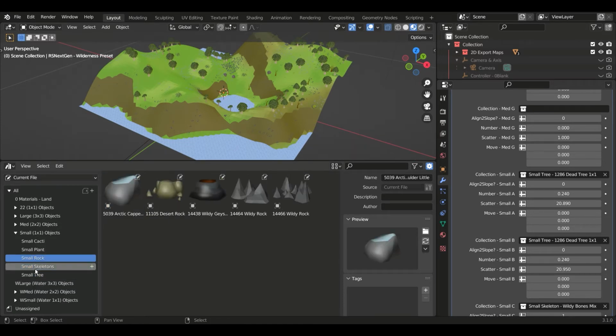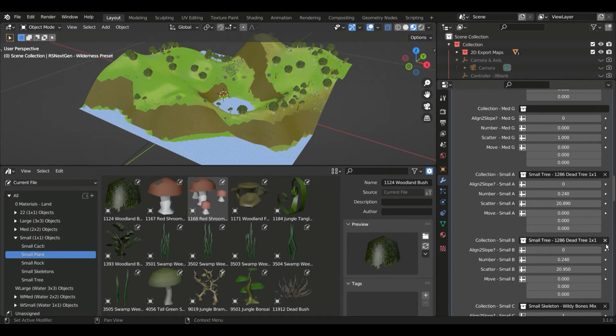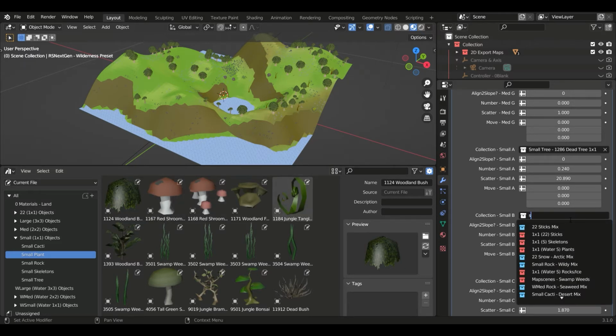Our priority B. Do I want any rocks? None of these really match woodland. Plant. Oh yes. Okay. Let's get some mushrooms in there. Oh, I already have small dead trees in there. Well, let's just take these guys out. And again, if there's a bunch of objects that are very similar to each other, there's likely a mix. So I'm just going to type in small plant, red mushroom mix. I like that.